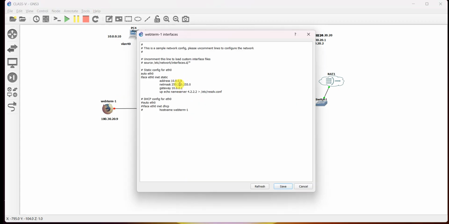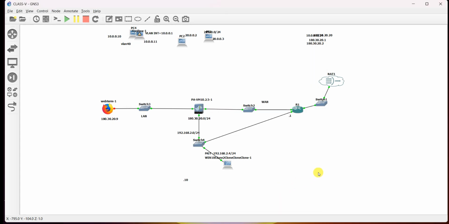Here we can give this guy 180.30.20.9, and here we can give this guy, based on what we have on the file, 180.30.20.1, and we say okay. So if we power this guy up now, this guy is using the firewall. It's using 180.30.20.1 as a gateway. So for this host now to be able to access the internet, it has to use the 180.30.20.1 as a gateway, right?